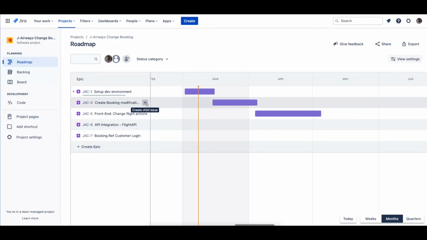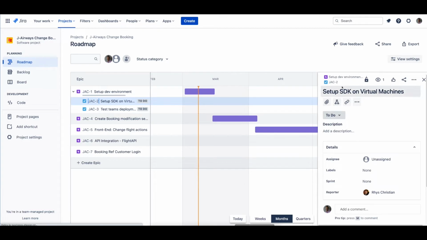Now, we're able to create issues within those epics directly from the roadmap, starting to break down and plan the work into child issues and select the issue types such as a story, bug, task, or one that was defined already in this project.